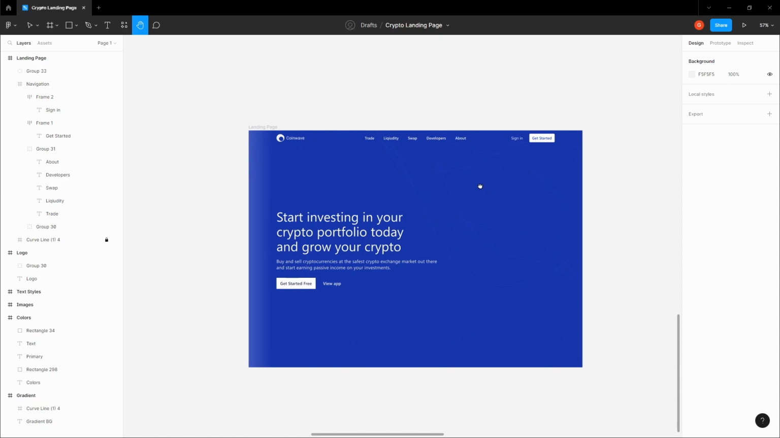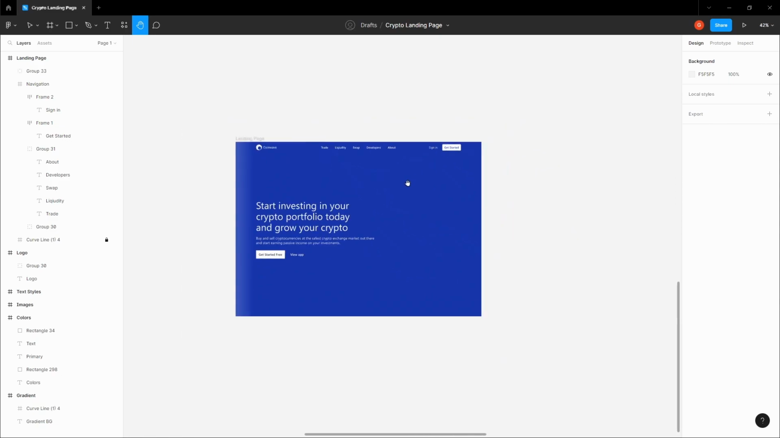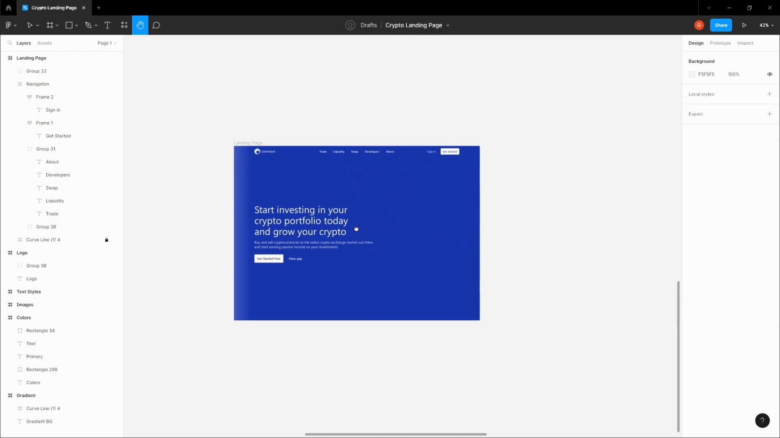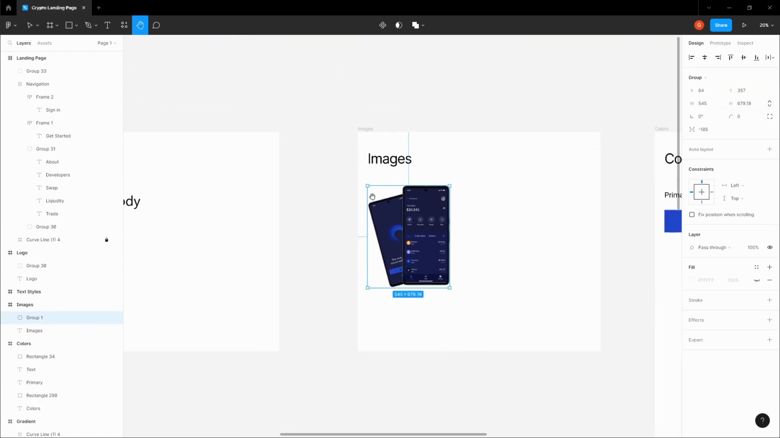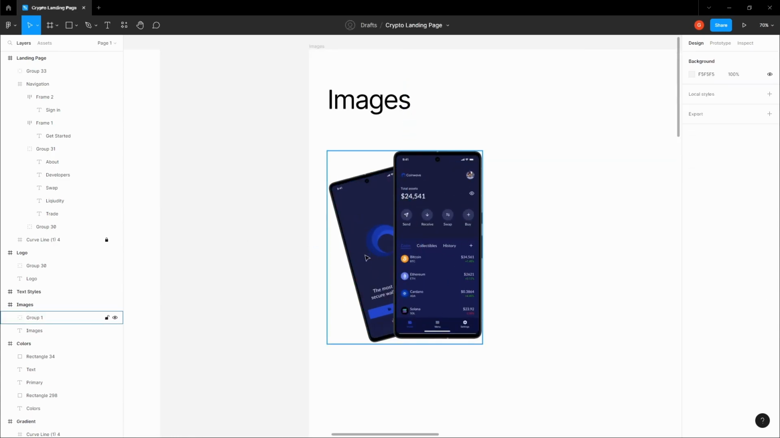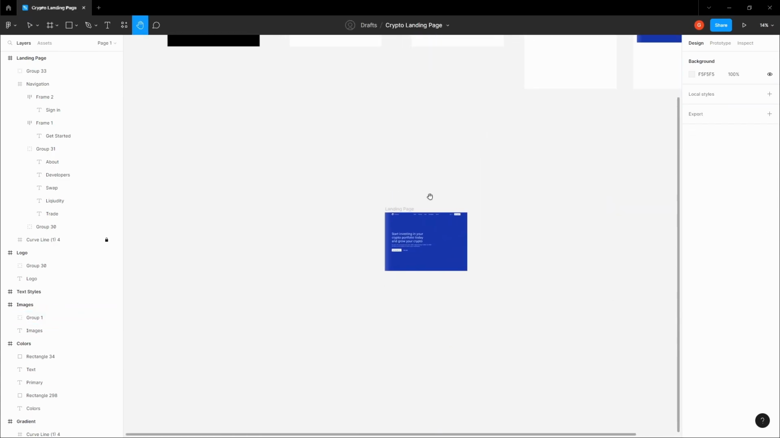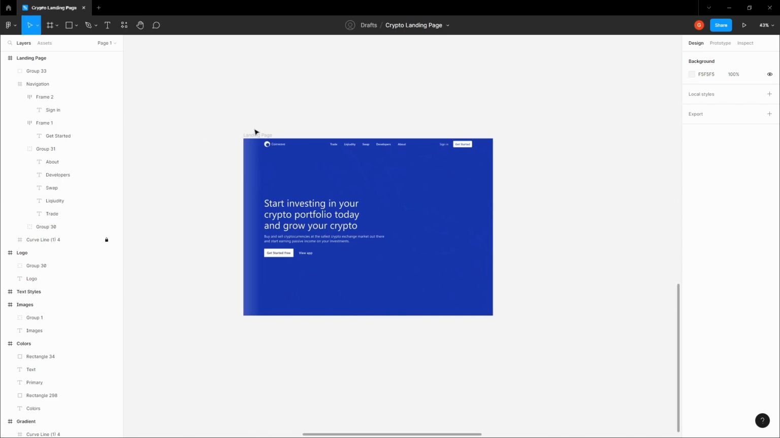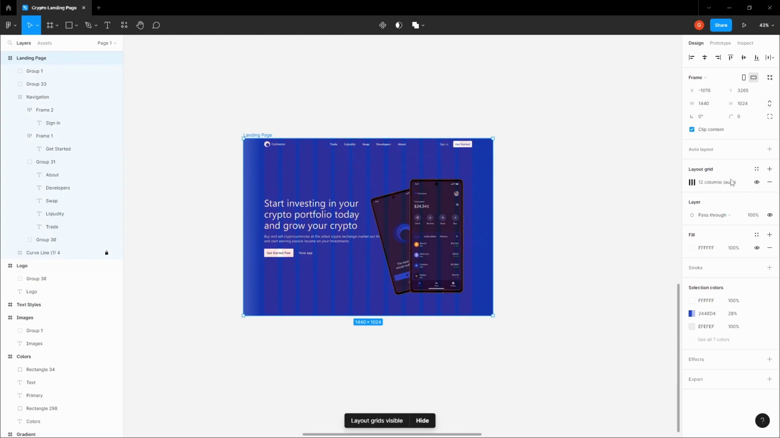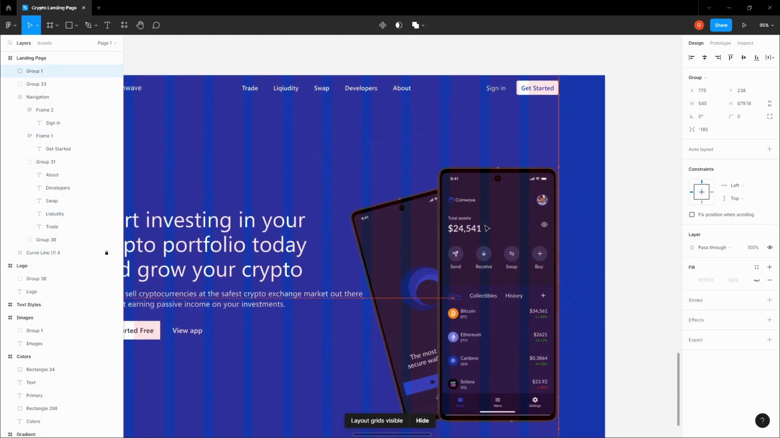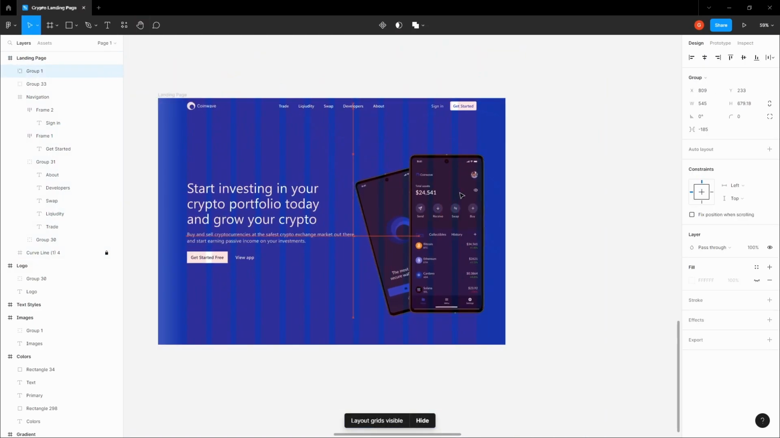Let's see how this looks. Okay, it's looking good. Now what we want to do here is add the image. So we have an image. Let's just copy it. These are just two mockups that I've created for this project. Just copy them and paste them here. Let's activate the layout grid for a second. And we don't have to follow the layout grid for this image. We can position it on our own.